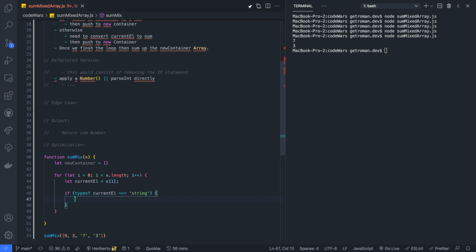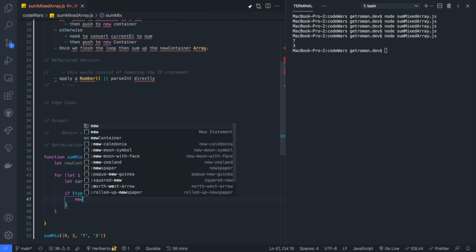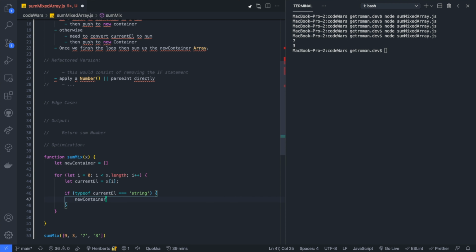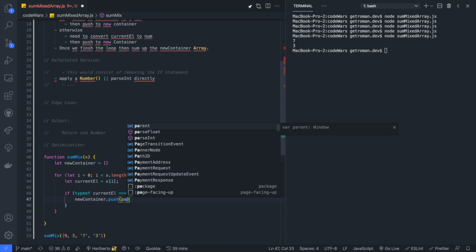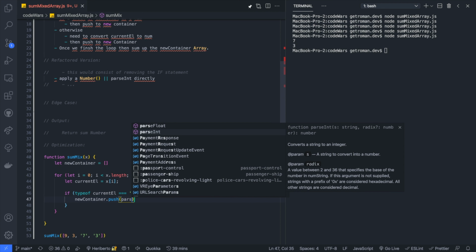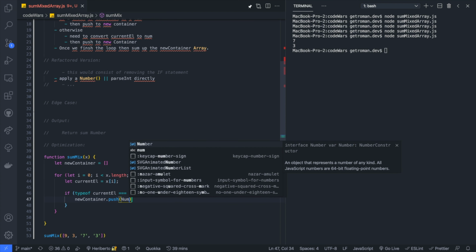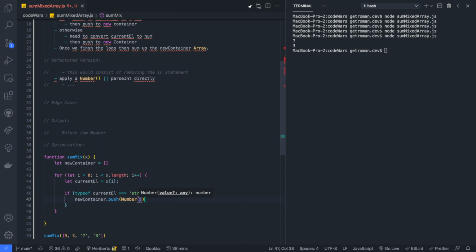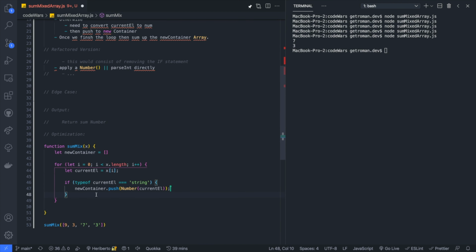So let's say new container dot push. Can we put the parseInt in here? Or Number? Sorry, you said Number, right? Yeah, Number. Maybe, we can try it. Let's see, current L. Then here, else, we'll just push. I'm just going to copy this and remove this stuff.